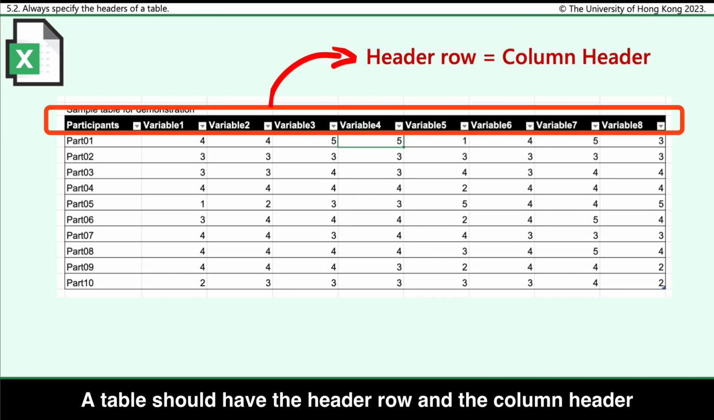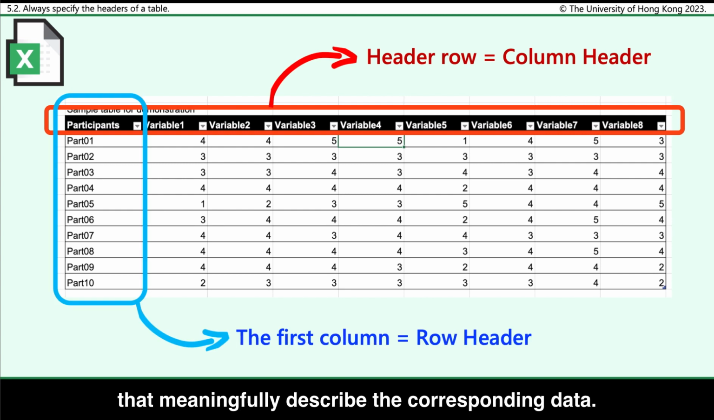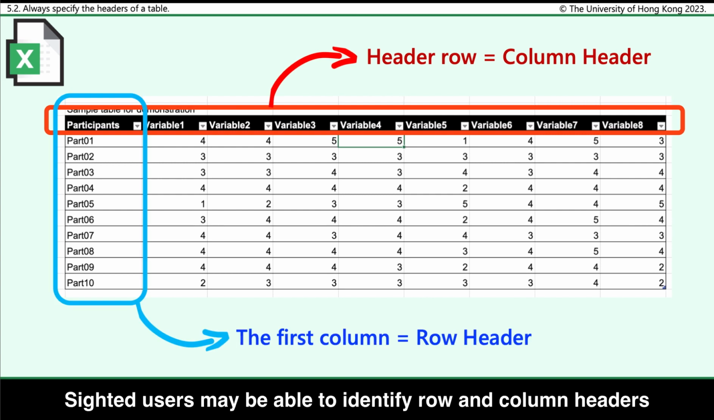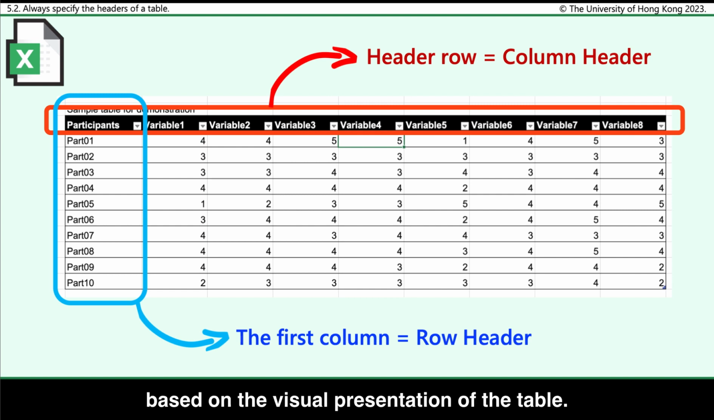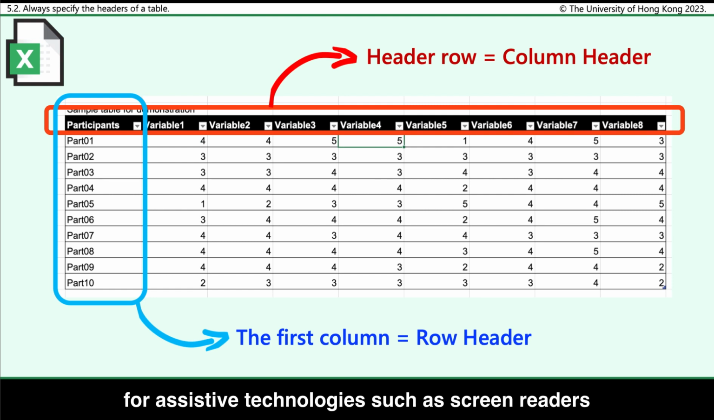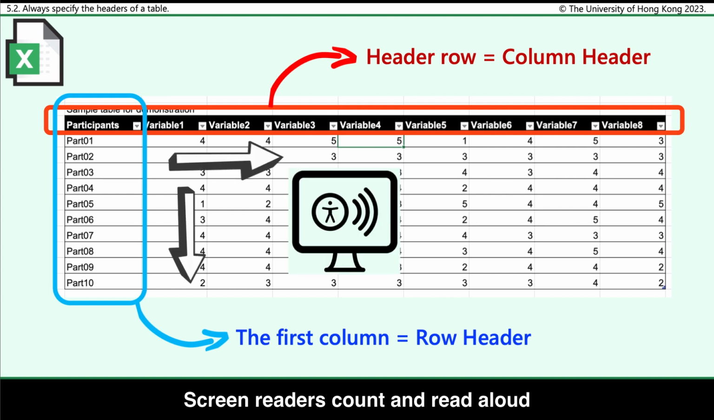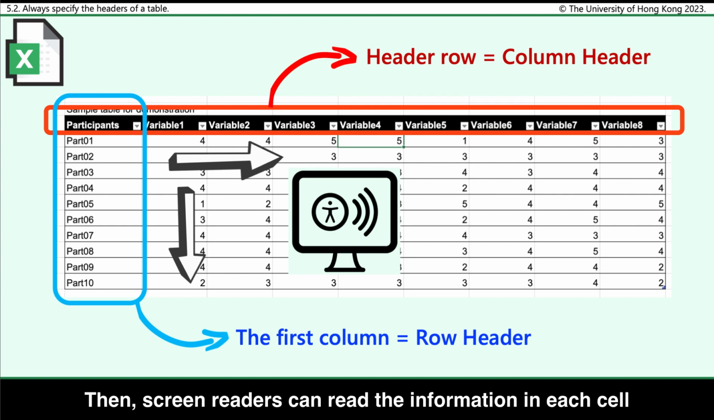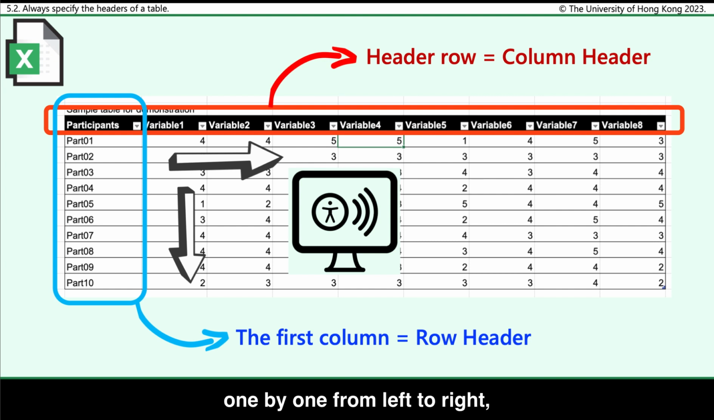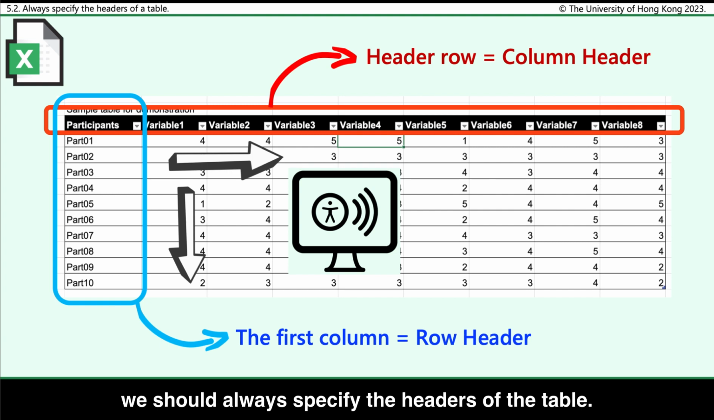A table should have the header row and the column header that meaningfully describe the corresponding data. Sighted users may be able to identify row and column headers based on the visual presentation of the table. However, the header information is necessary for assistive technologies, such as screen readers, to identify columns and rows. Screen readers count and read aloud the number of columns and rows. Then, screen readers can read the information in each cell one by one, from left to right, and from the top to the bottom. Therefore, when formatting a table, we should always specify the headers of the table.